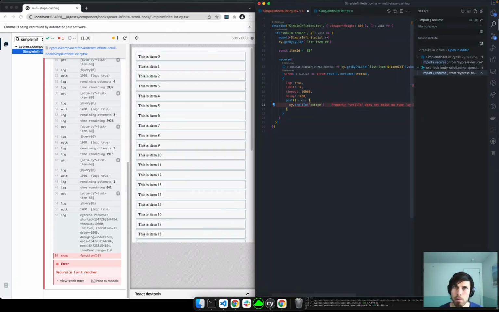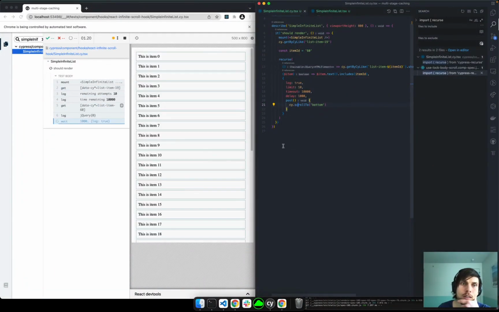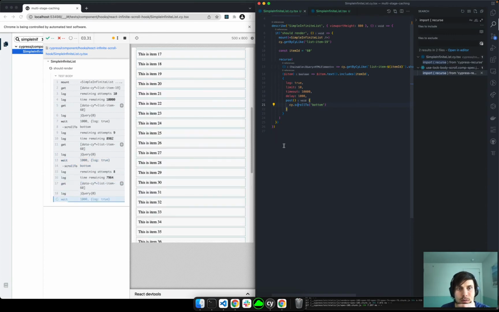Scroll to, what was it called? So I scroll to bottom. Yeah, I think that's it, right? It should be side scroll to, yeah, there's the spell. Oh, let's see if it scrolls down.